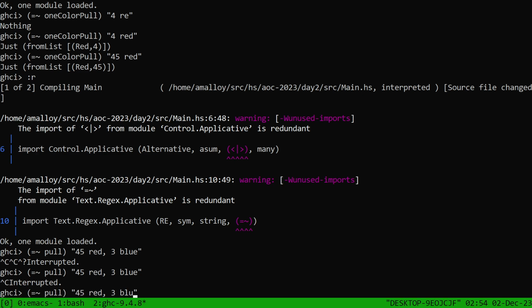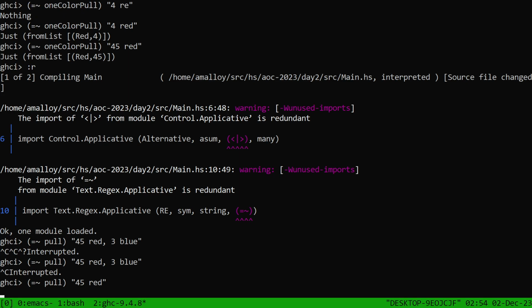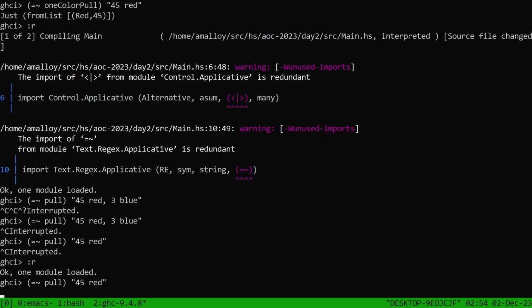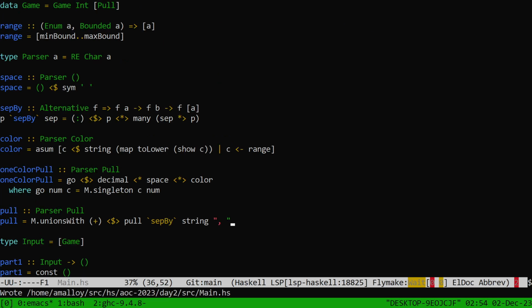Okay, I guess one thing to think about is what if I just did this? So is pull... Oh, did I not reload or something? No, I did. Oh, pull... One color pull. It was recursively calling itself and not making any progress.